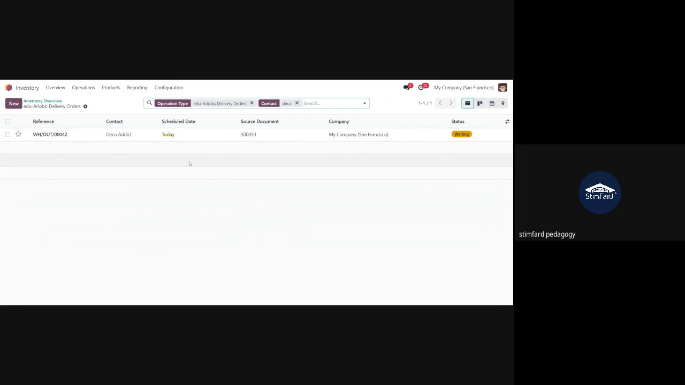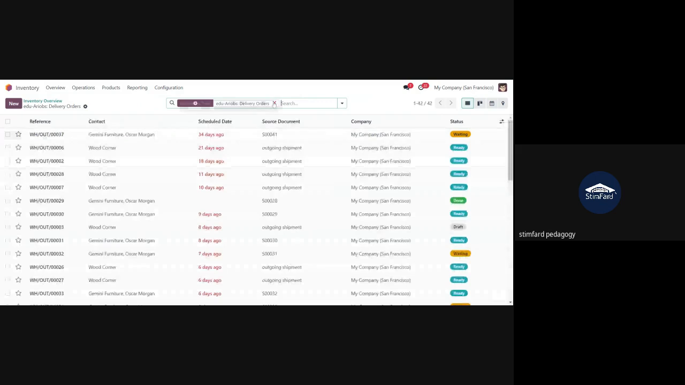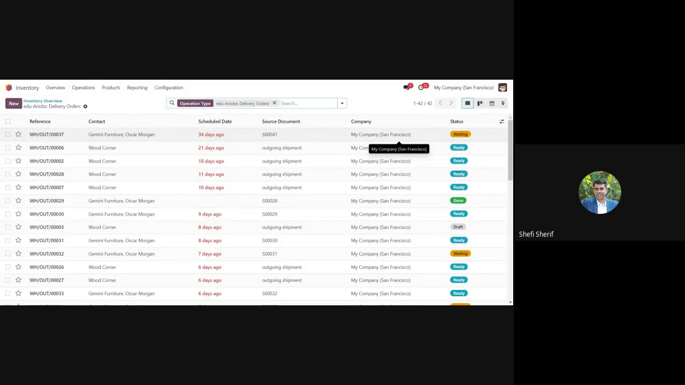Okay, so here's our delivery. You can see the status is waiting, because the stock is not available for the products that we need to deliver, so that's why it's in waiting. If the stock would be there, the system will automatically reserve the stock for that, and the status will be ready. Are you getting my point?